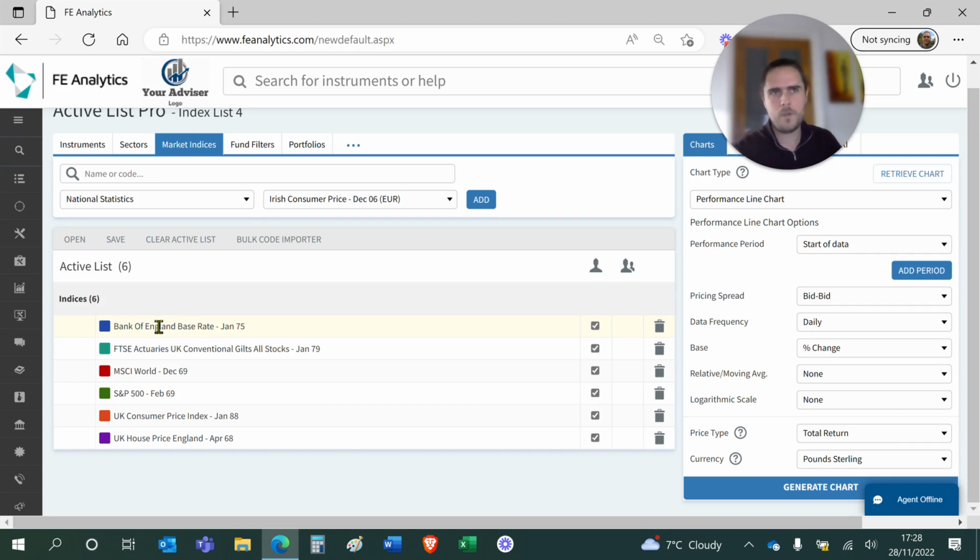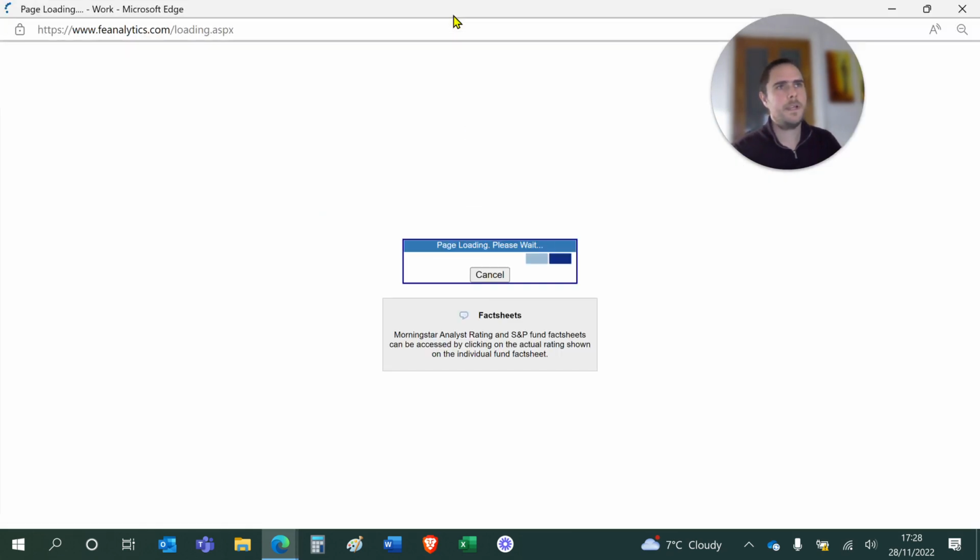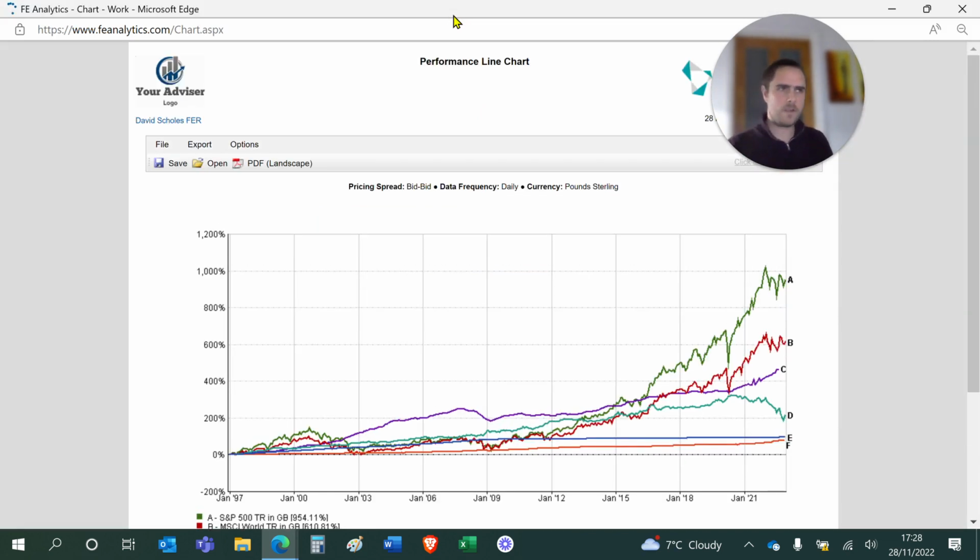But I'm using that to represent cash. I've got a gilt index in there. I've got the MSCI World Index, pretty useful and popular to track world stock prices. S&P 500 for US. Could throw in the FTSE as well for UK, CPI and HPI indices for England, and again click on go.